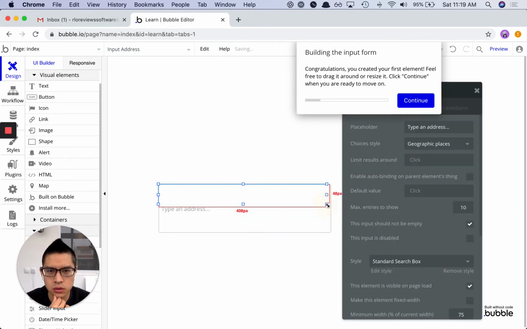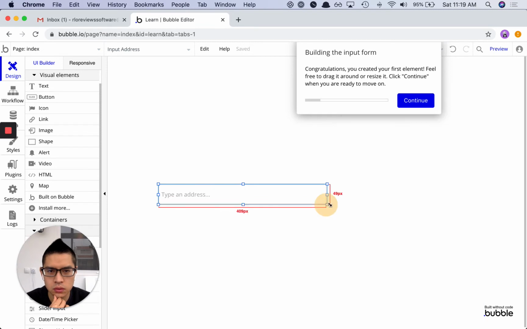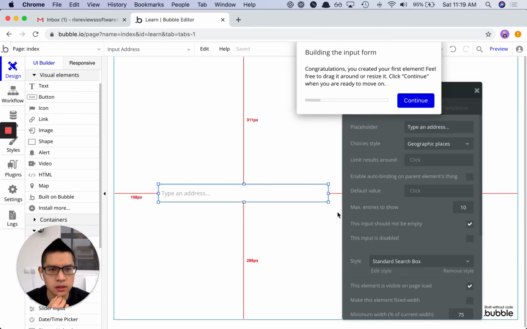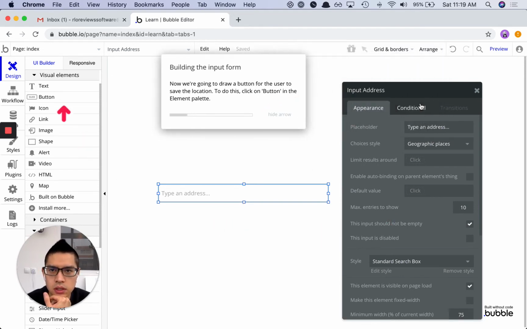Cool. So now I kind of wanted to make it default again because I don't really know what size to make it, but that looks reasonable. All right, continue.